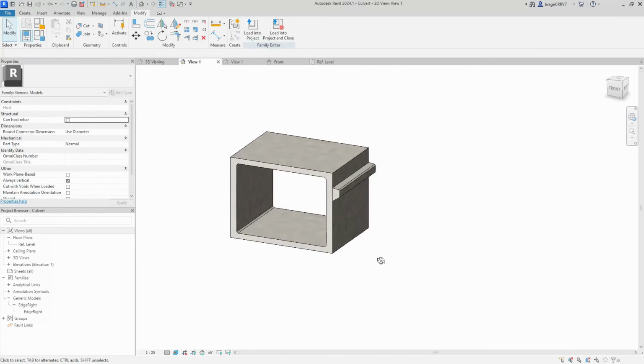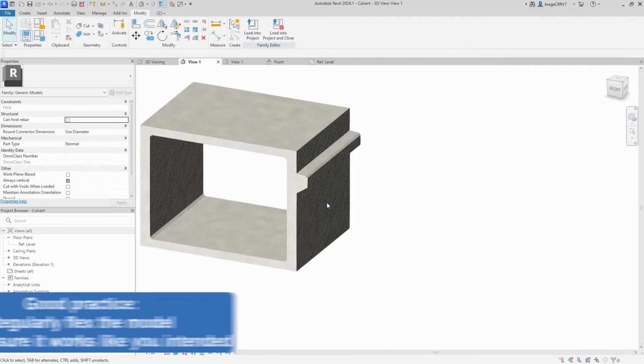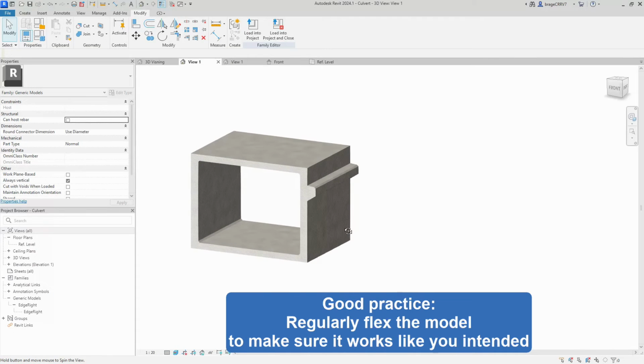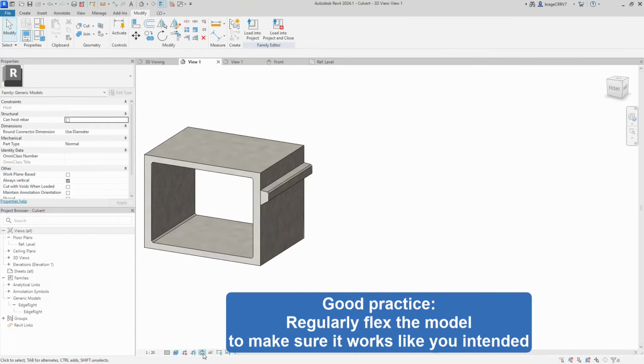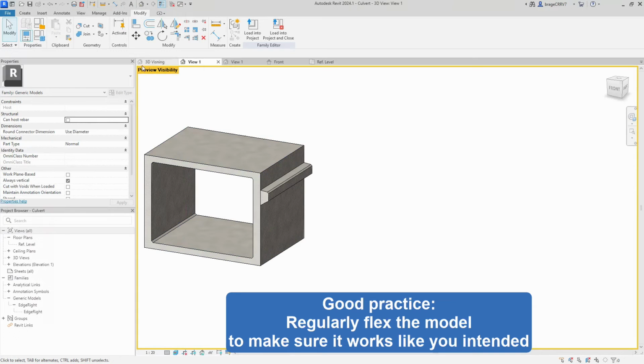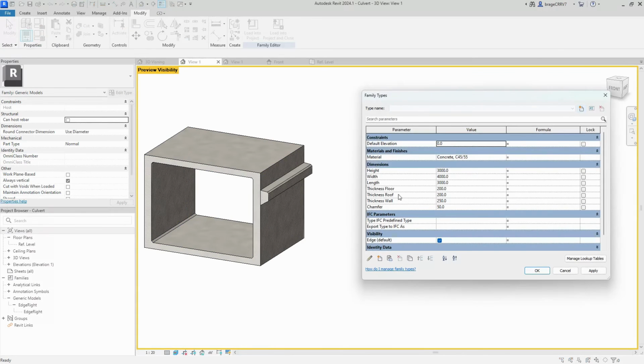So let's flex the model. We enable the preview mode. This feature provides a visual representation of how the family will behave when it's incorporated into the main project. You will notice that you are in the preview mode when you see the family surrounded by yellow borders.